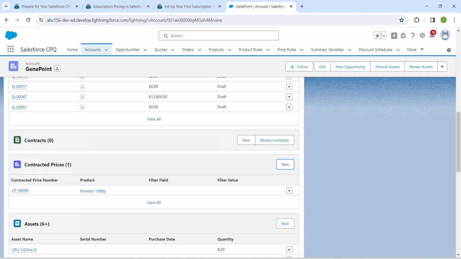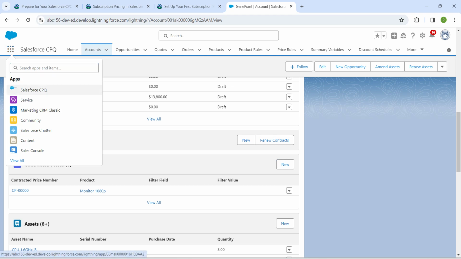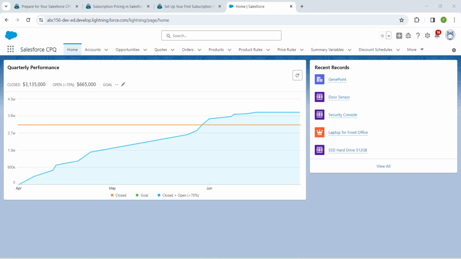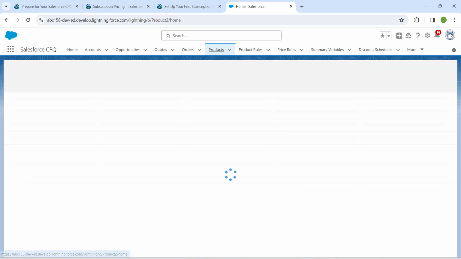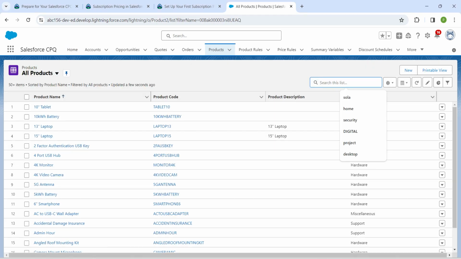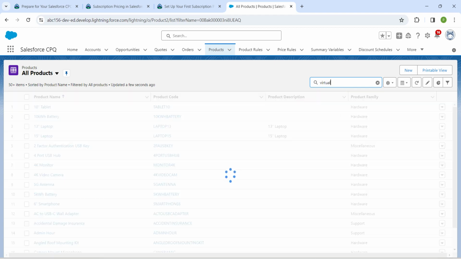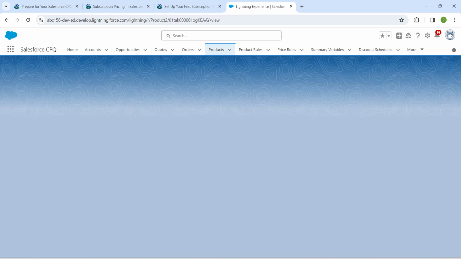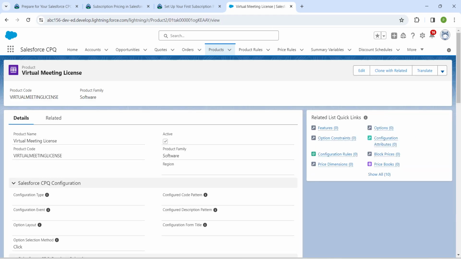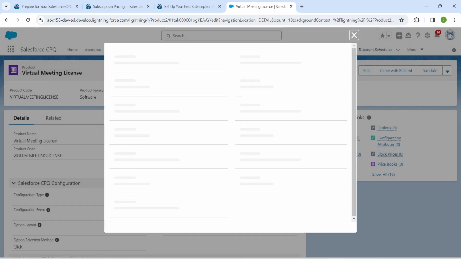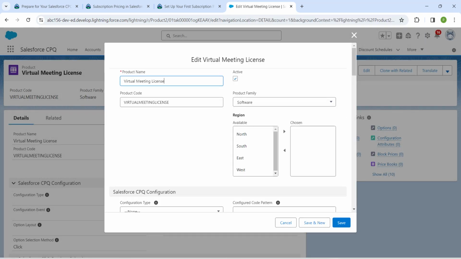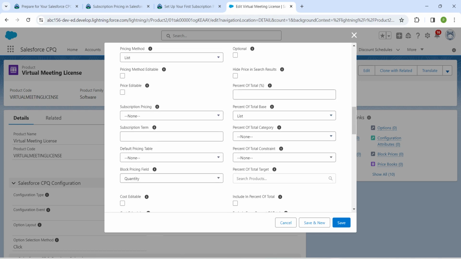Once you launch your playground, click on the app launcher followed by Salesforce CPQ. Here, by clicking on the Products tab, I'm just going to search for virtual. Once you get the result, click on Virtual Meeting License followed by Edit, which is right over here. Once that is done, scroll down. Here, for subscription pricing, change it to fixed price, and for subscription term, give it as 1. Once that is done, click on save.